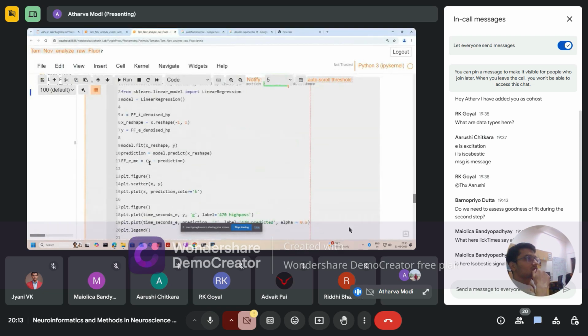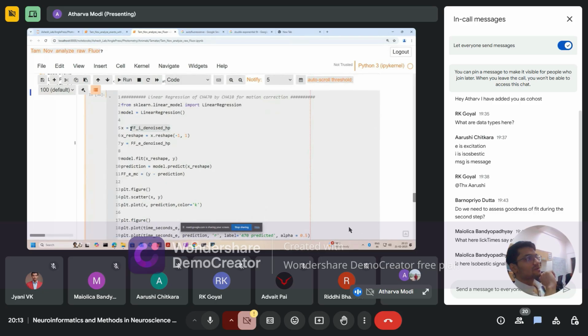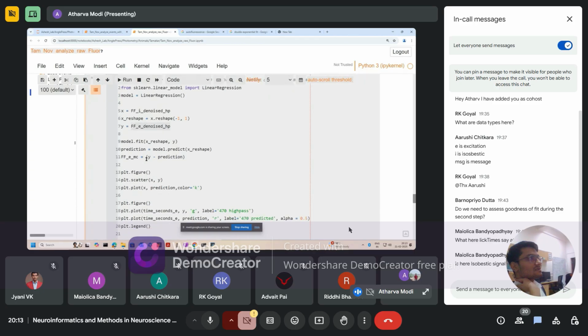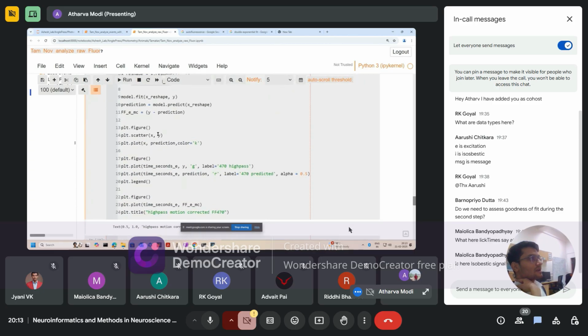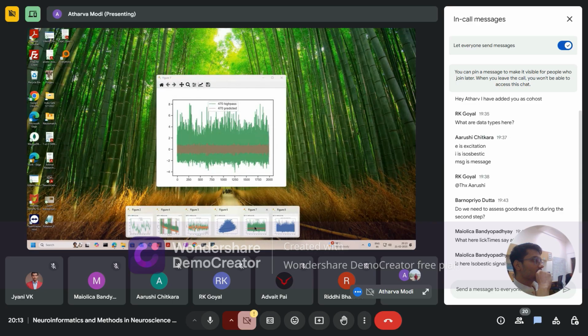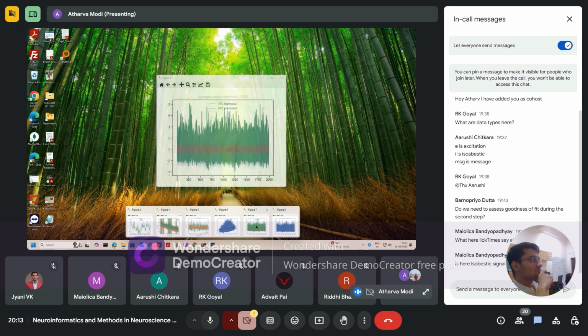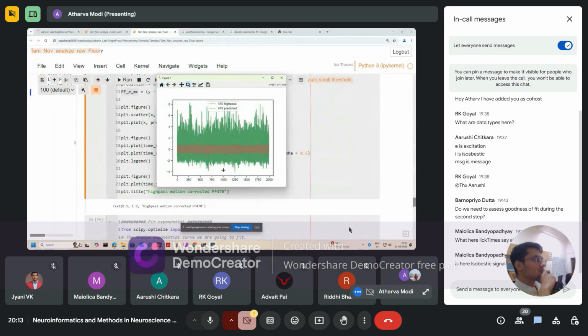So this is just how you do the linear regression here. You take the high pass filtered isosbestic signal and the high pass filtered excitation signal, then you regress them and you take y minus y prediction as the motion corrected signal. So this is how you get the motion corrected signal. I will show you that. So this was my high pass signal at 656 here, let's say. Yeah.